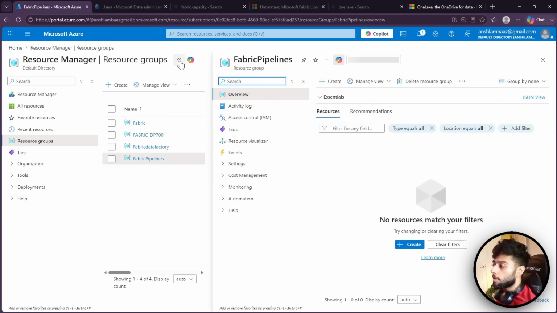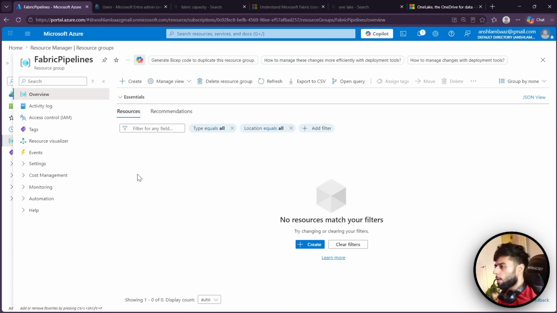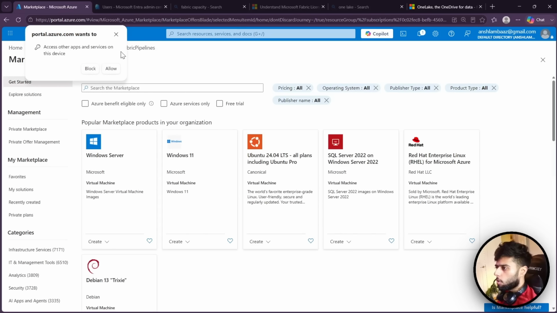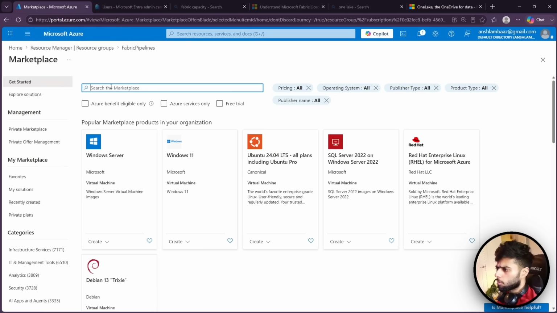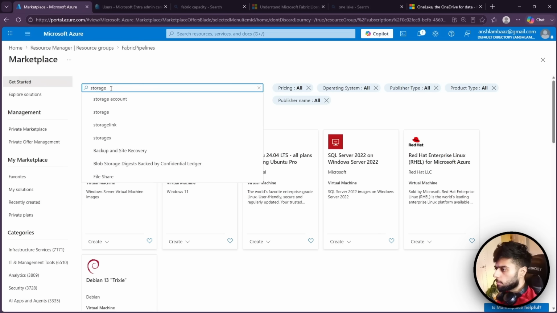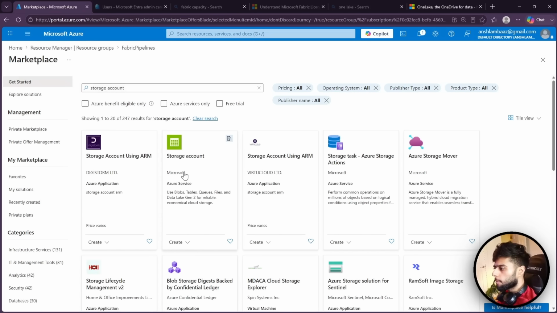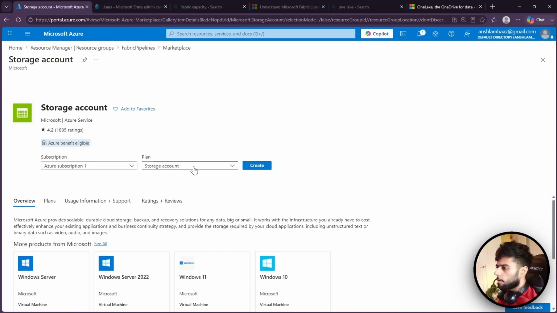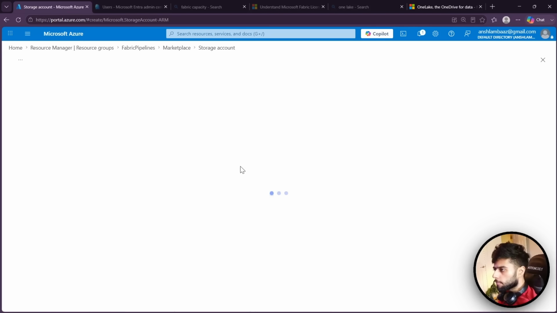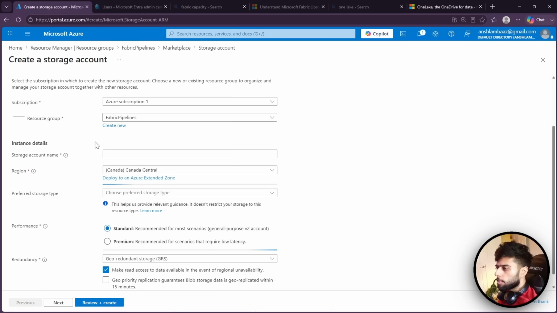And here I will create one storage account. Okay, so let's create one storage account. Click on create and simply search storage account, hit enter, click here and click on create, and perfect. So here you should just confirm that your resource group is the same.